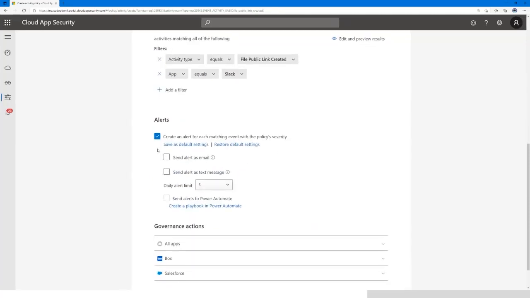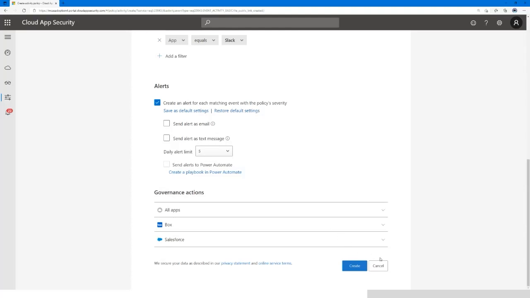Then you can define what settings you want for the alerts, if you want an email, if you want a text message, and you can also send the alert to Power Automate, which can be very powerful to make sure that you are able to act upon the alert automatically, with some kind of automated flow that will trigger as soon as the alert is triggered.